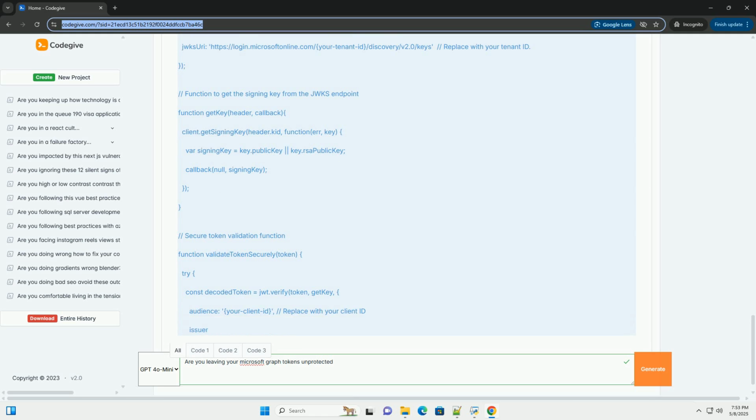Validate the issuer. Ensure the ISS, issuer, claim in the token matches the expected issuer for your Microsoft Entra ID tenant. Validate the audience. Verify that the AUD, audience, claim matches your application's client ID. This prevents the token from being used by other applications. Check the expiration time. Ensure the EXP, expiration time, claim is in the future.